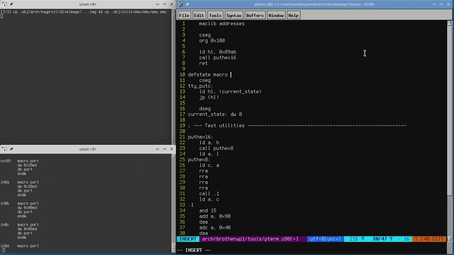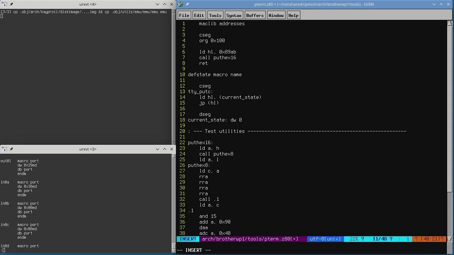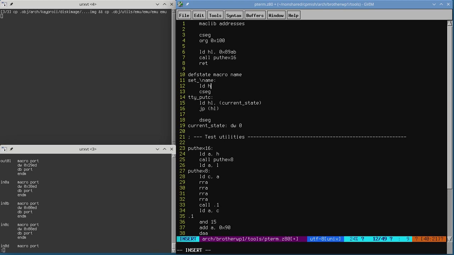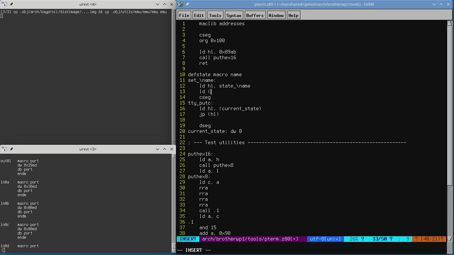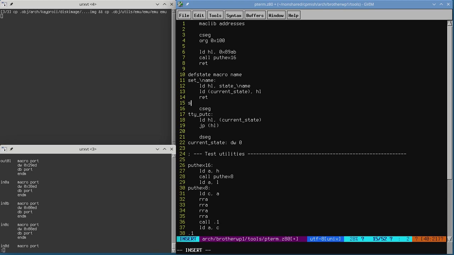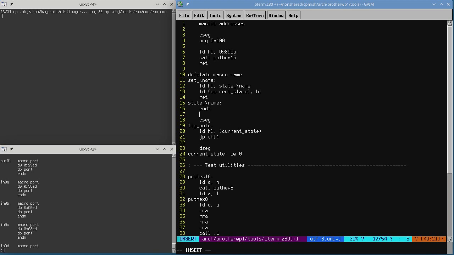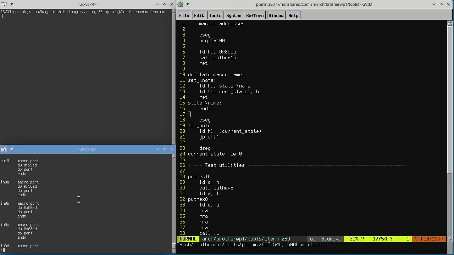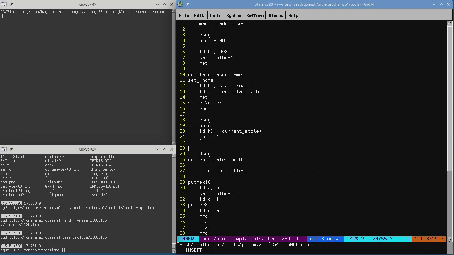Okay, so this will define a new state. A state consists of a label and a routine to set the current state. So that will be, hopefully this, HL, comma, is that gonna work? Okay, so that should be the core of our state machine.